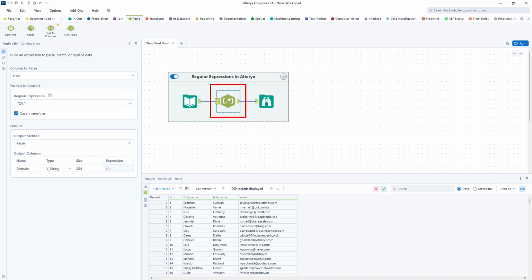Regular expressions, or regex, in Alteryx Designer are incredibly useful for text parsing, allowing us to locate, extract, or replace patterns in text fields. With the Regex tool, we can handle complex data cleaning tasks, such as standardizing phone numbers, extracting email domains, or filtering out unwanted characters.